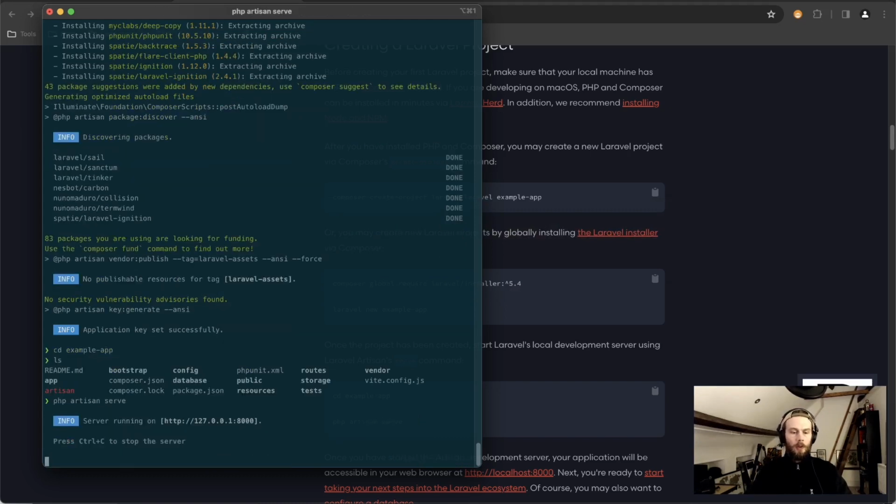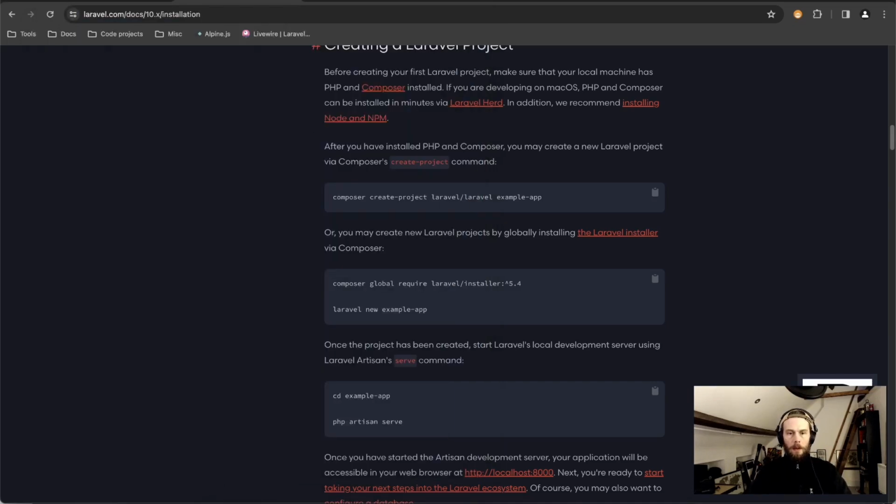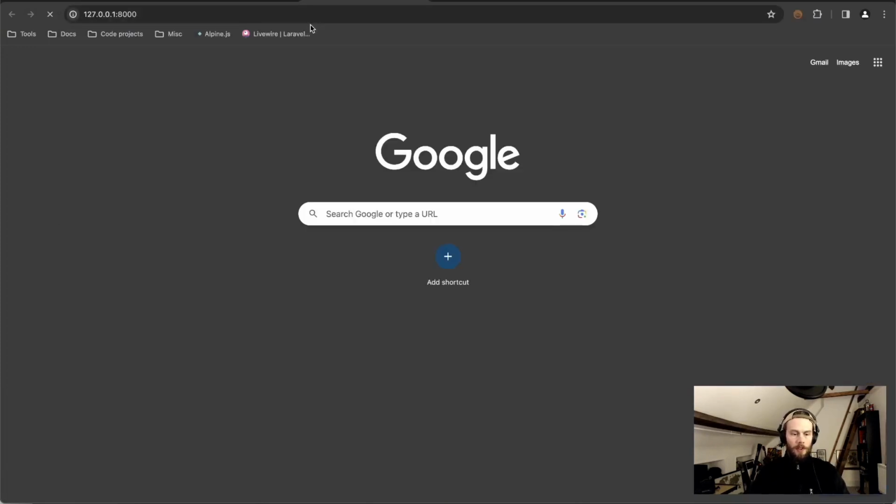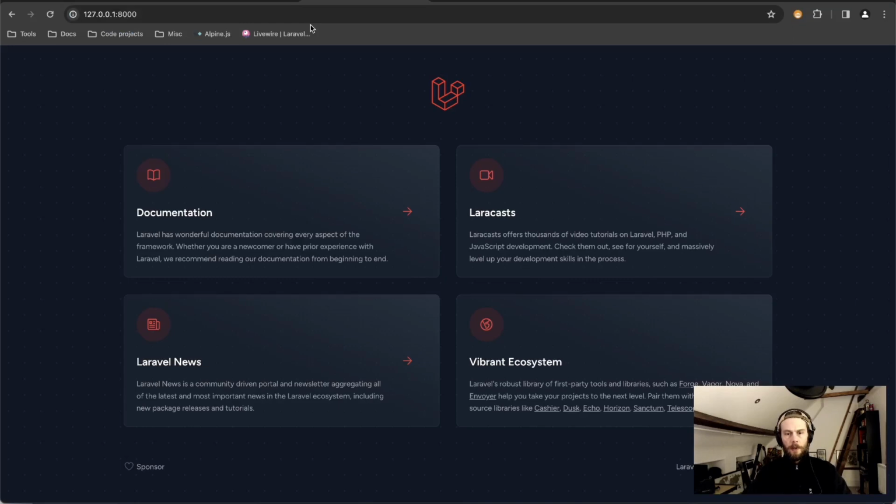This will serve the local development server, and it's running at this IP address here. So we can copy this, http://127.0.0.1:8000, and if everything is working correctly, we should be returning a Laravel project, which we are. That's the home screen for Laravel. So we have Laravel installed now.